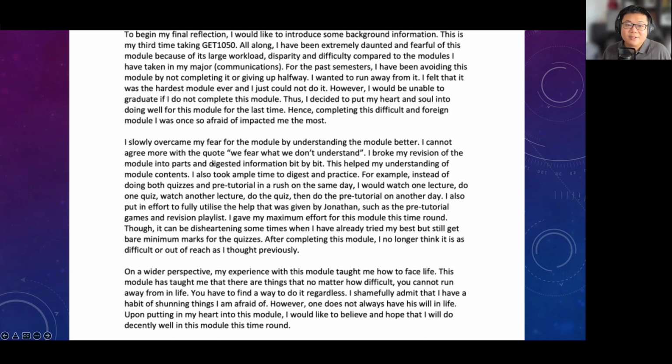You see she talked about how the fear, how she kept running away, and then finally since she has no choice to graduate, it's a graduation requirement, she overcame that fear. She started to understand that it's really a case of we fear what we don't understand. So this is very true for a lot of students.